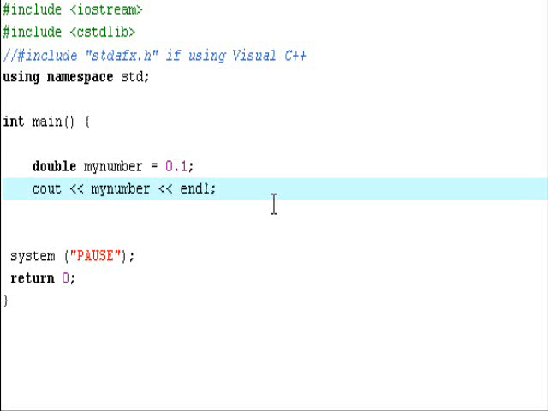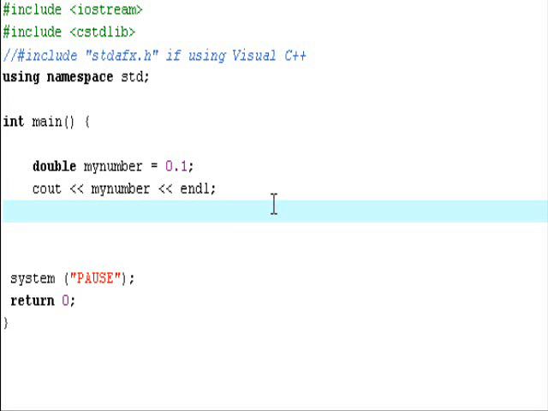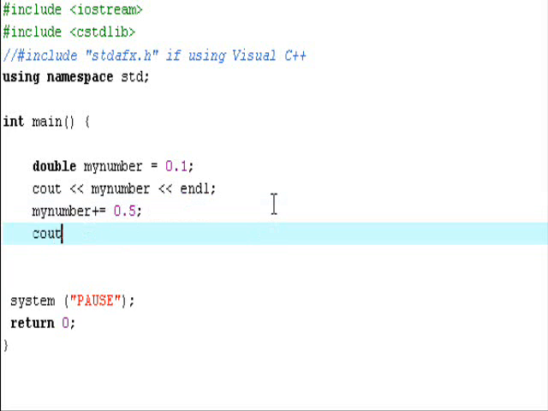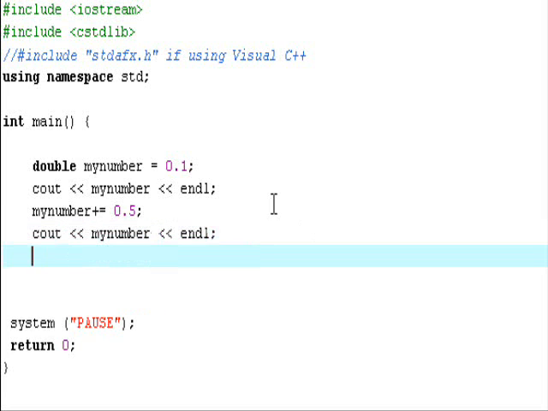And now, these are just basically the same things to add on to a floating point number. Now, I'm not sure. I haven't tested it, but I'm not sure if you can add an integer variable with a floating point number. I'm not sure, but they're the same things as all the other integers. My number plus equals 0.5. Cout my number. And, I'm sure you can, so cout, say, 0.5 plus 1.